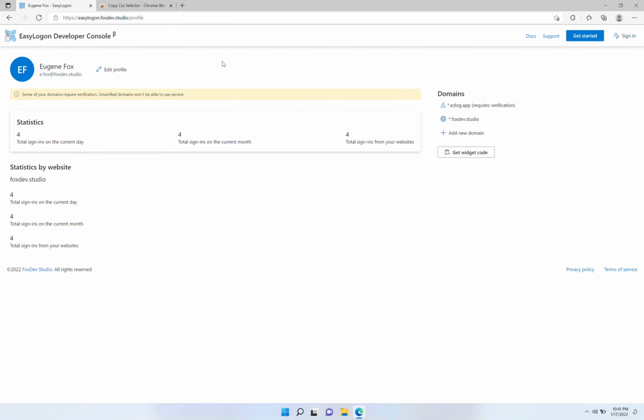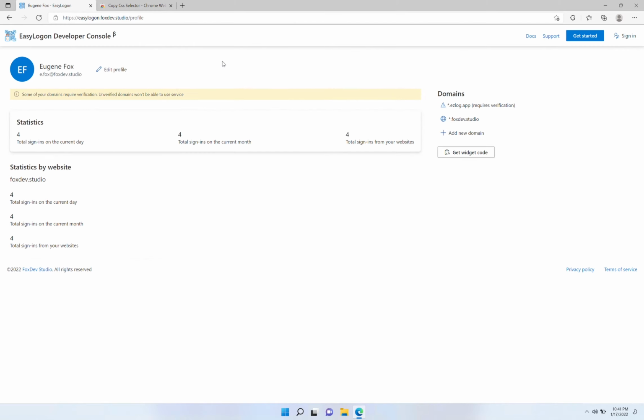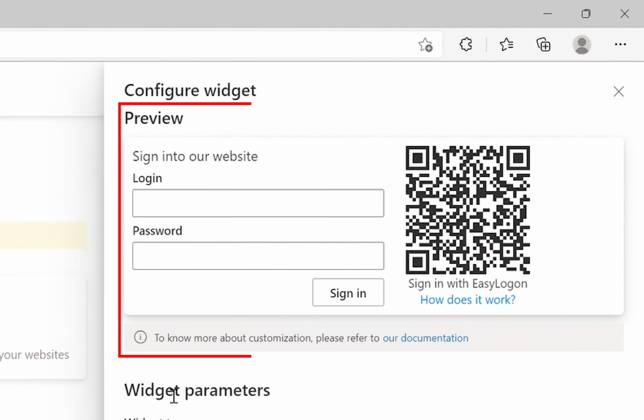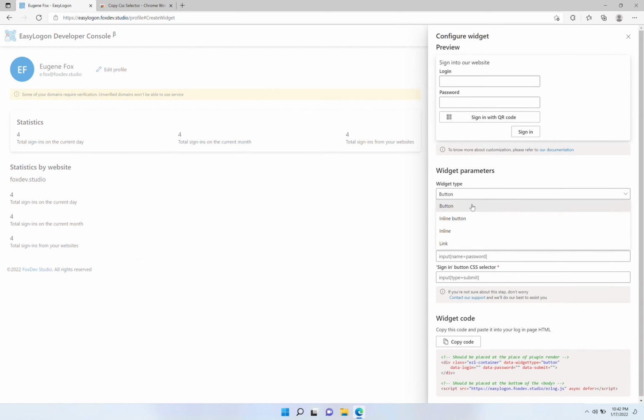On your profile page, click the Get Widget Code button in the Domain section to open the widget constructor. Here at the top, you can see a preview of how it will look on your website. You can change the widget type to find one that suits your site best.